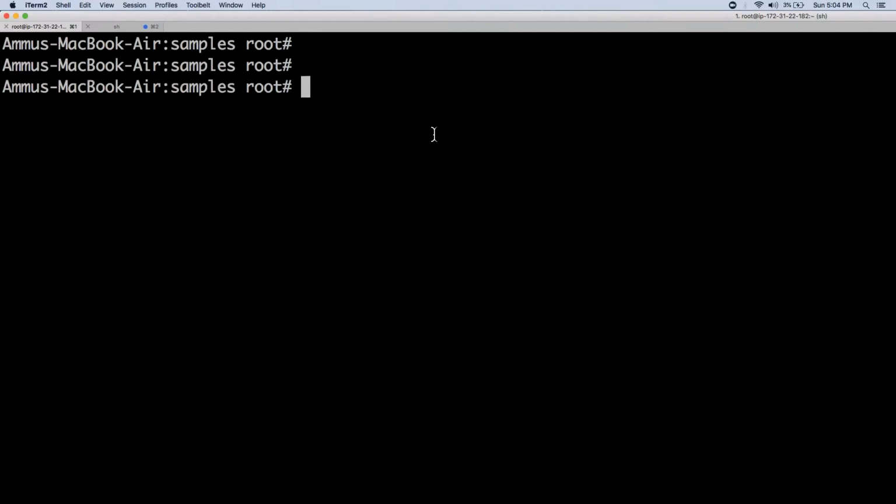NFS. So what is NFS? What does that mean? Network file system. A normal file system is the one in our local system. Okay, network file system.